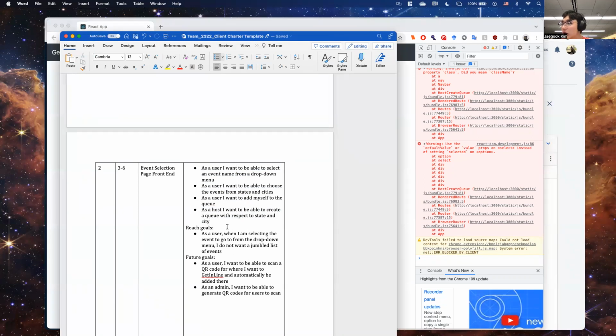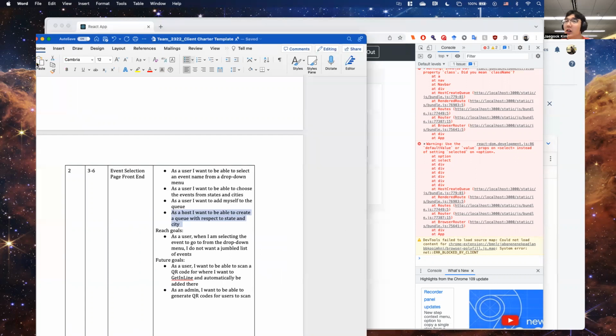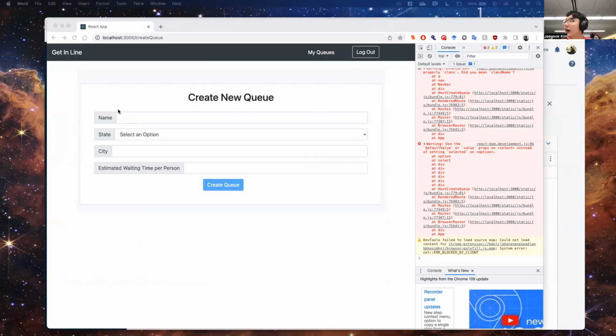To start off, I'll be starting off with the last one as our demo. As a host, I would be able to create a queue with respect to state and city. This is actually an additional add-on from Sprint 1, as we realized there were a lot of issues where we're trying to locate the queues that would have been created in the past.